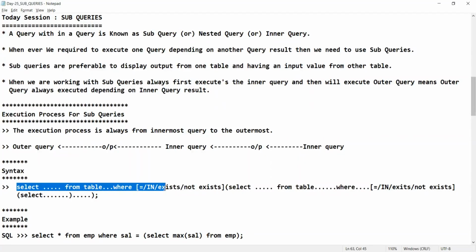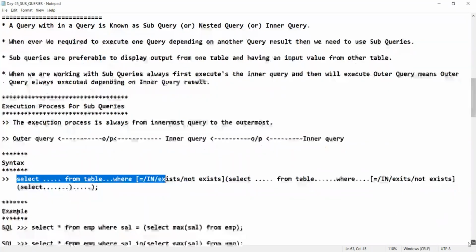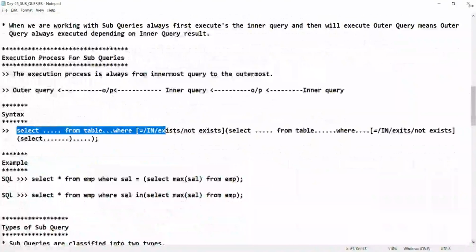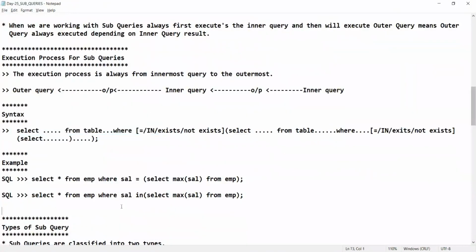Nazir and Pravakar, how many inner queries are there? One inner query or two inner queries? Two inner queries. Okay, two inner queries, sir. Understand? Two inner queries are there. So for better understanding, here is an example, sir. Observe carefully.